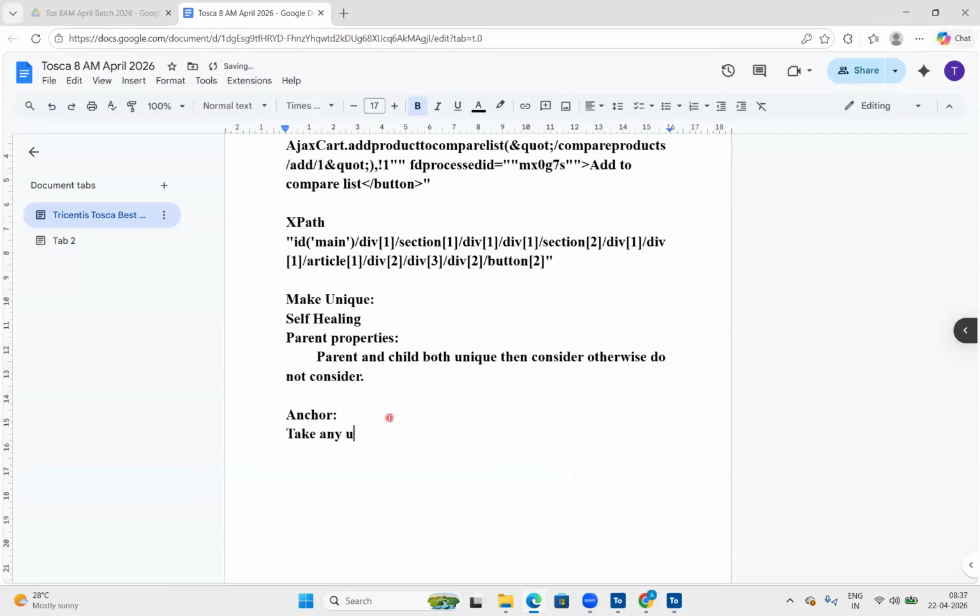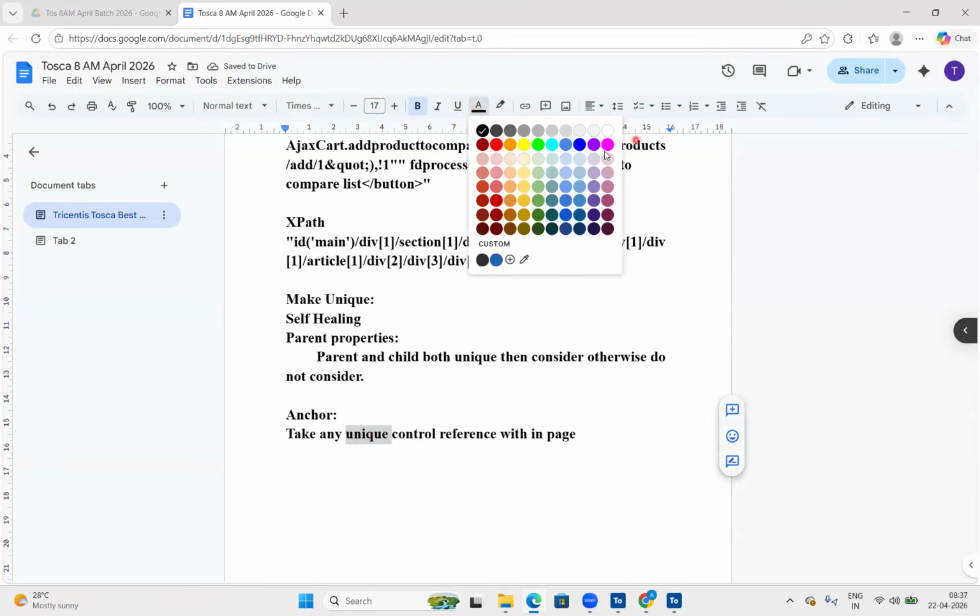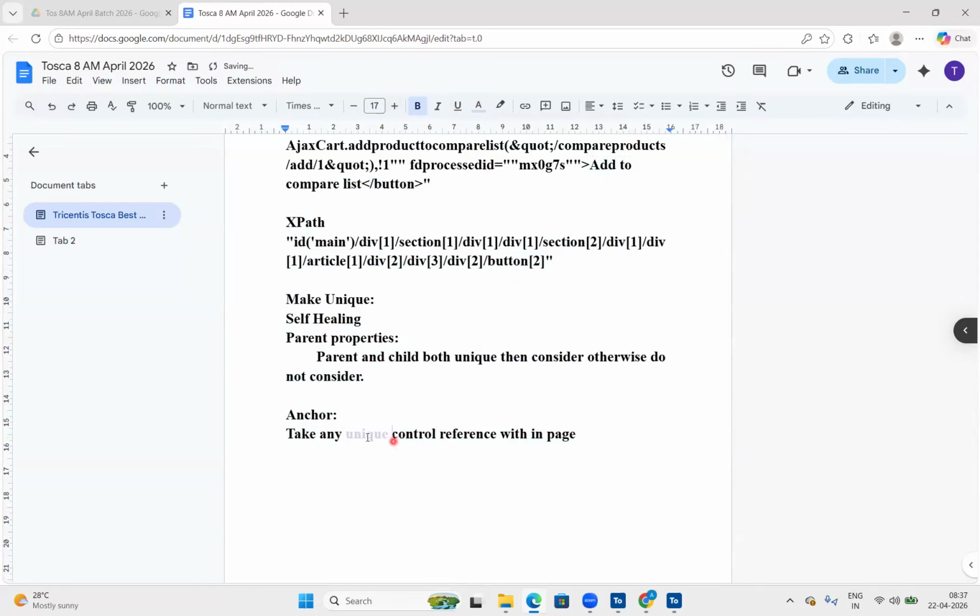Take any unique control reference within an application. Within a page, instead of application, I can say within a page. So Tim, within a page, you can take any control reference, but it should be unique. Are you getting my point? Yes. This is one of the interview questions, Tim. So you must highlight that you can take a unique control reference only.